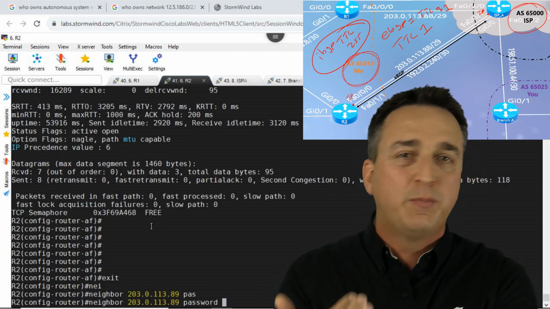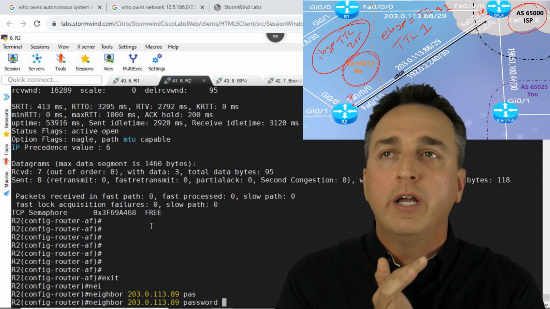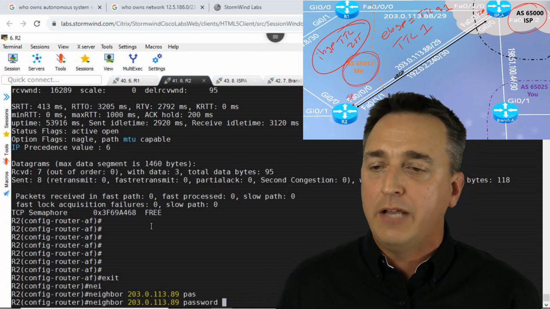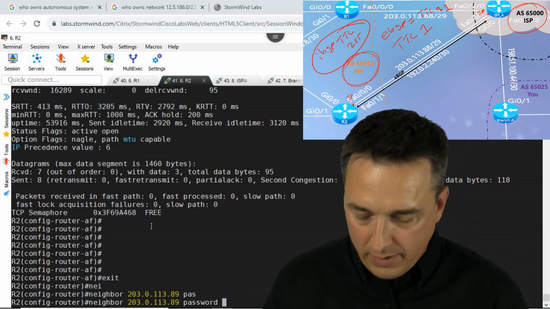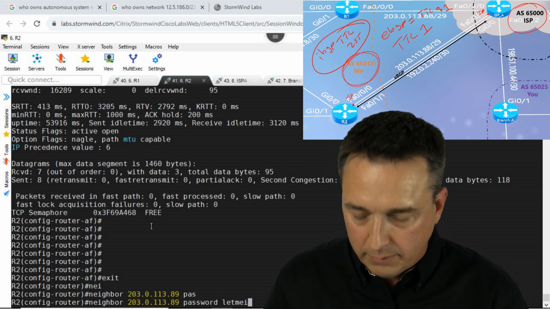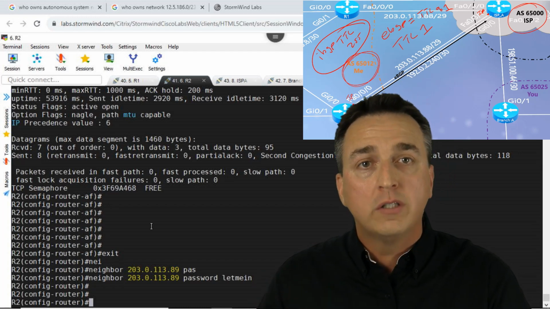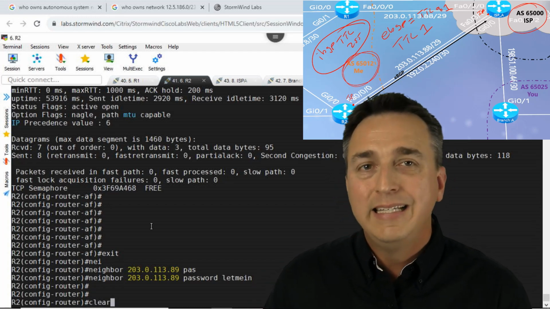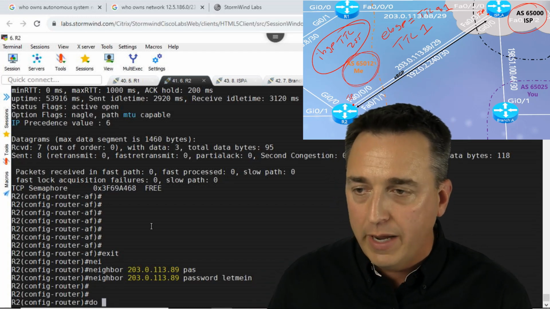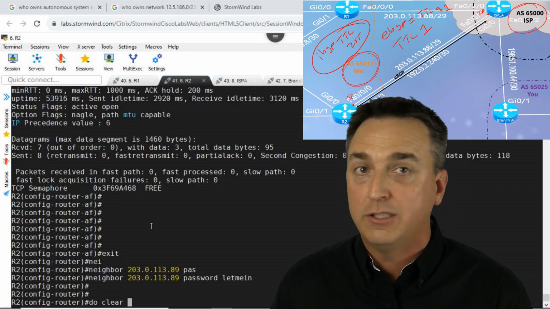So you don't have to worry about service password encryption. You don't have to worry about setting any secrets or anything like that. You just type in password and it uses MD5. And let's use the password, let me in. There we go. Now I'm going to force a BGP TCP reset on this router right now. This is never recommended on the internet unless you have no choice.